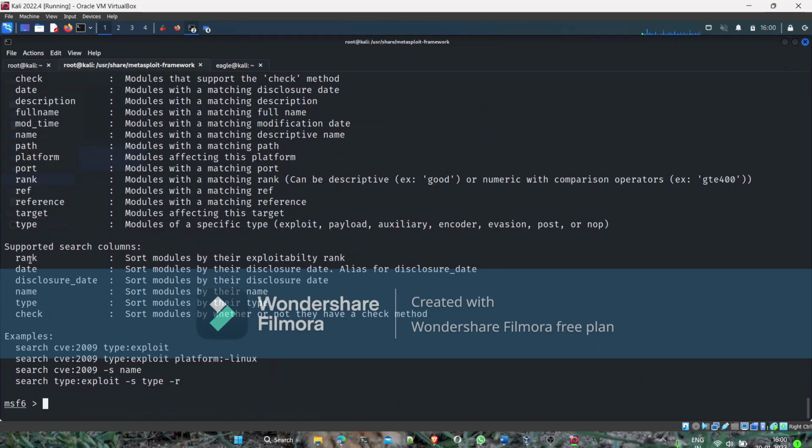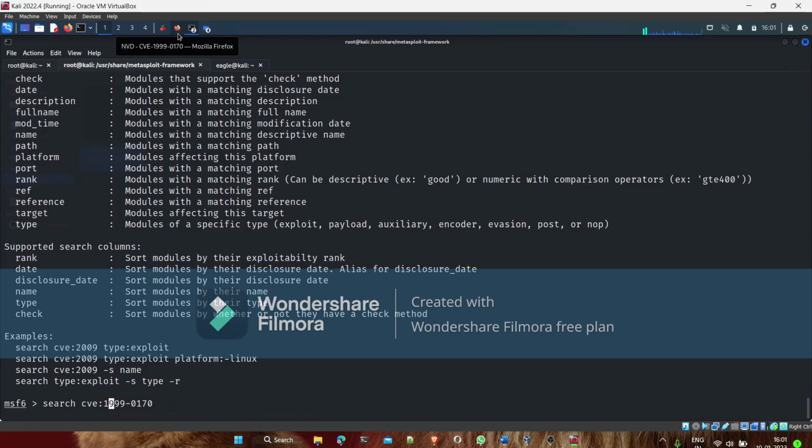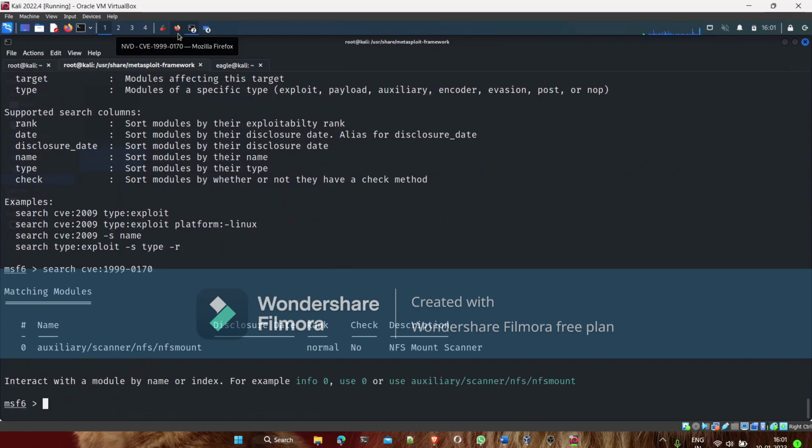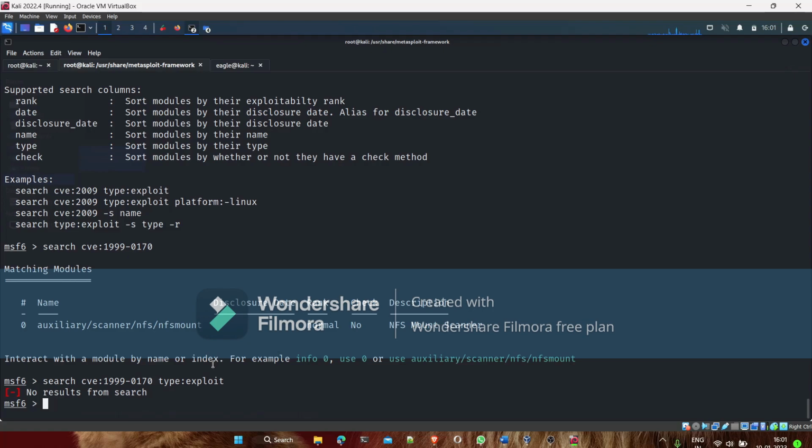They have given some examples. Search CVE colon, and the number. What I want is the exploits. Let me search this. It says there is an NFS auxiliary module. We can use a scanner, but I don't need a scanner. I need an exploit. type:exploit. No result. That means they don't have any exploit, or you need to look on the internet.